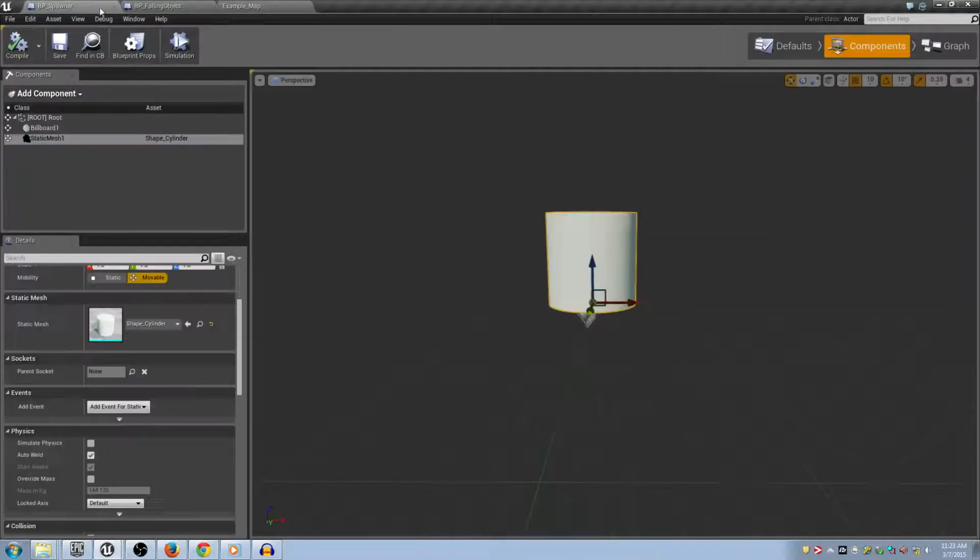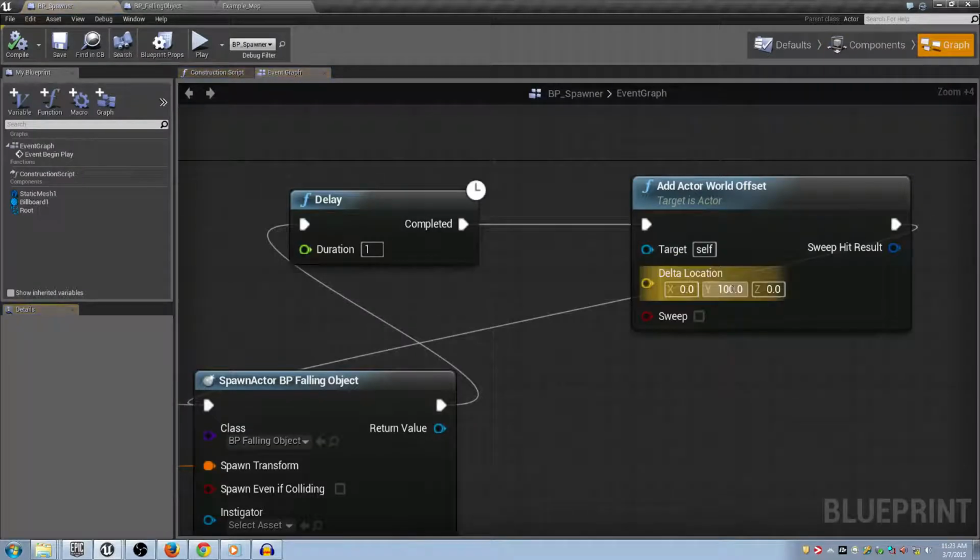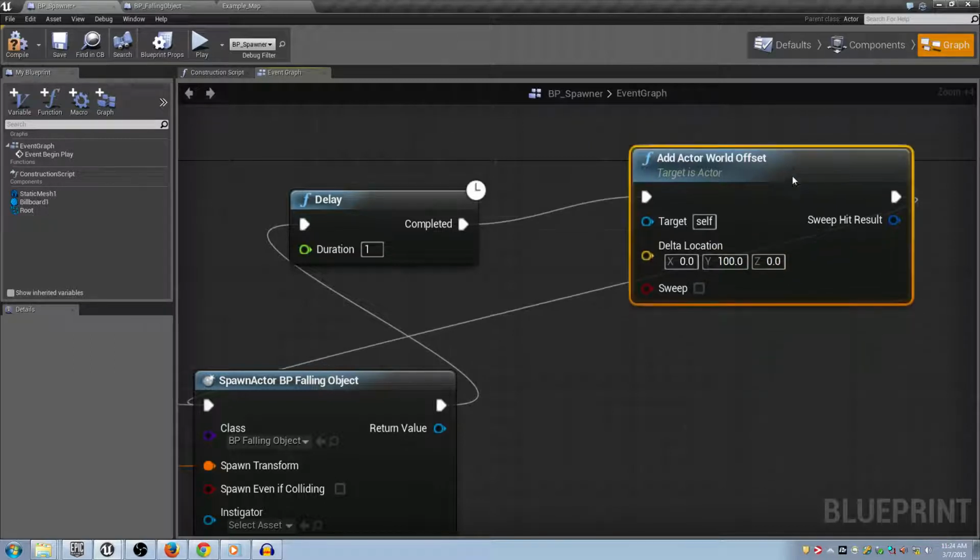Well, it should be obvious why it's teleporting, right? Because we're just adding 100 to it every time it spawns. But I don't want to just add 100. What I want to do is move in a direction over time. So think back to physics again.